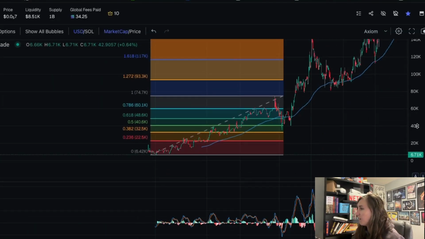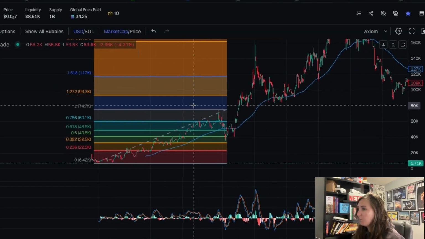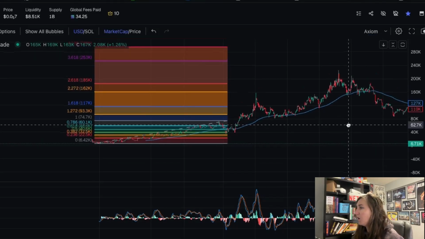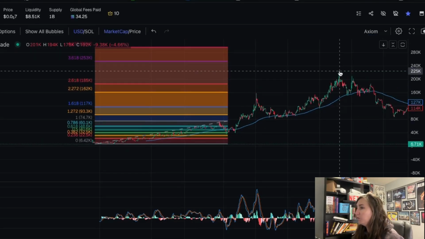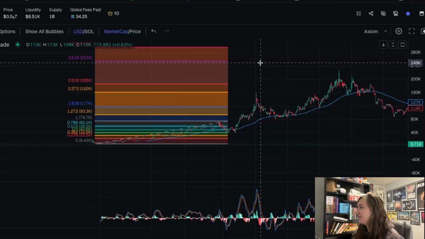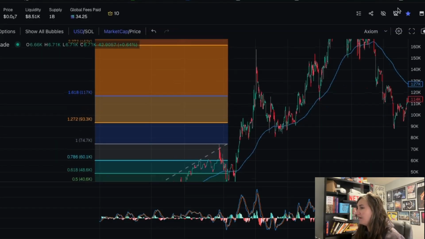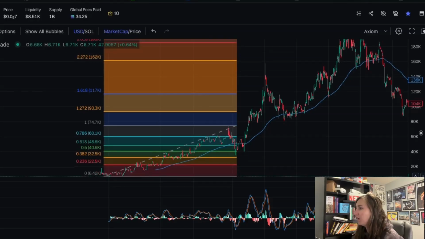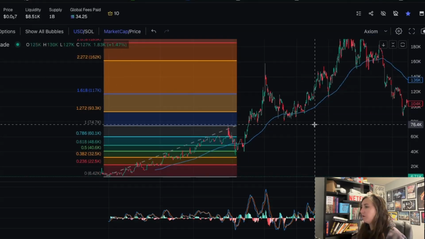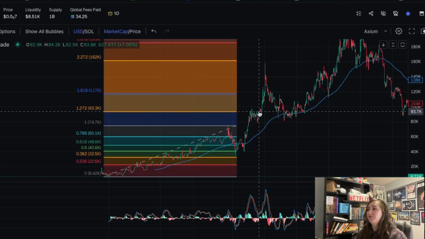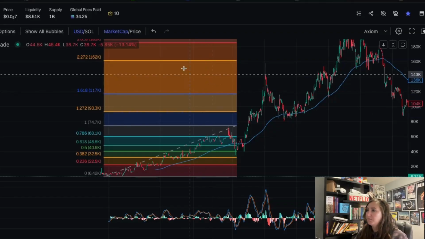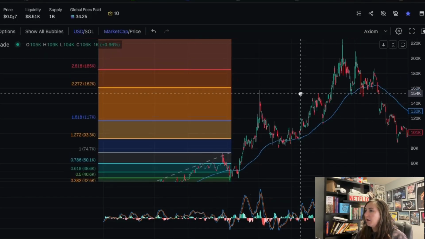Next, we're looking for take profit levels, usually at the 1.272, 1.618. This one really pumped up. We went all the way to almost the 3.618, so at 250K. So really a better coin here. You'll notice we did have a drop here after hitting the 2.272 level. So you can choose to take profits at each one of these levels. We could take 25% here, 25% here, 25% here, however you work it.